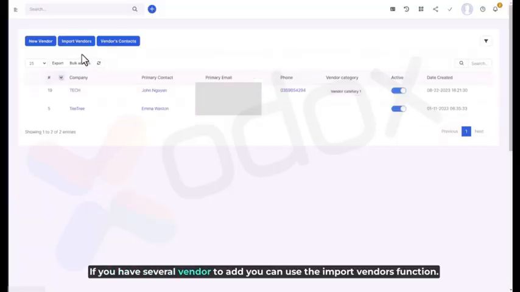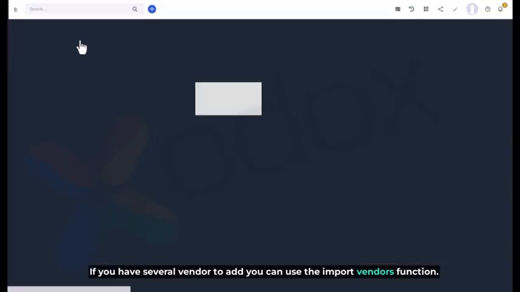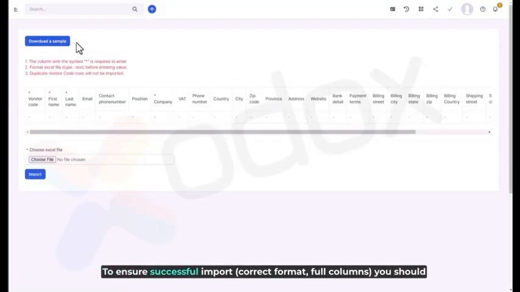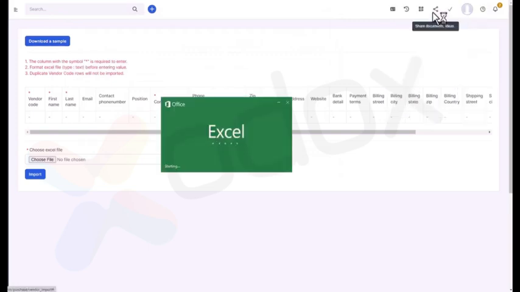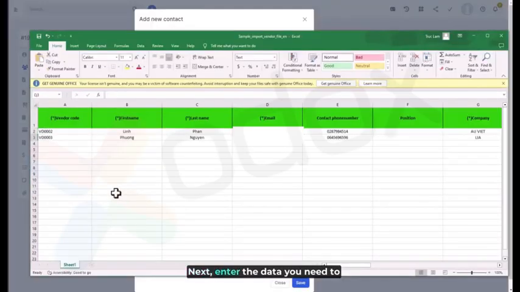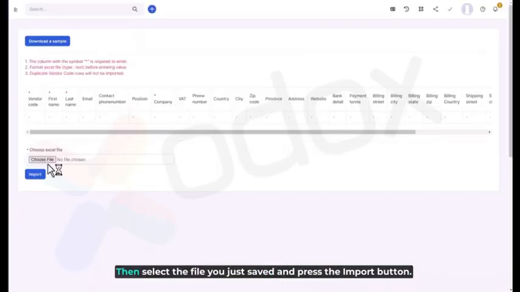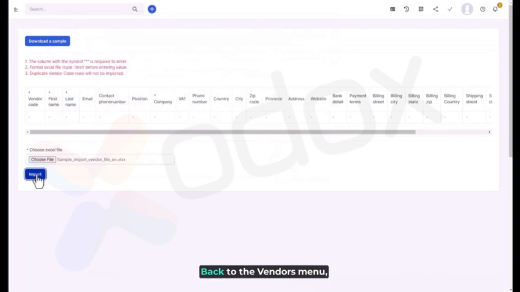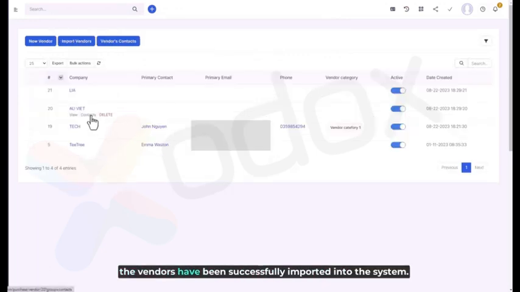If you have several vendors to add, you can use the Import Vendors function. To ensure successful import, with correct format and full columns, you should download the template file by clicking the Download a Sample button. Next, enter the data you need to import into the downloaded file and save it. Then select the file you just saved and press the Import button. Back to the Vendors menu. The vendors have been successfully imported into the system.